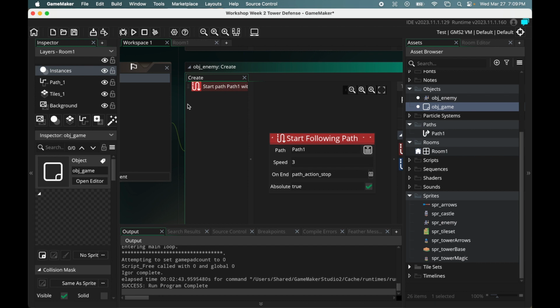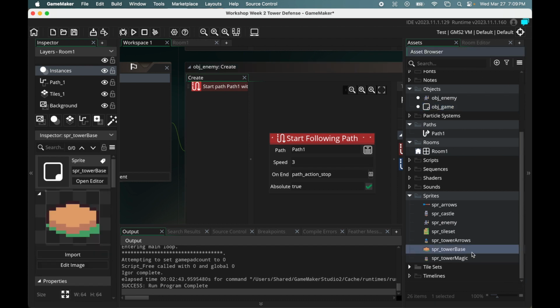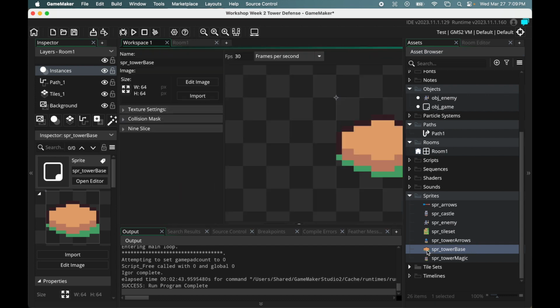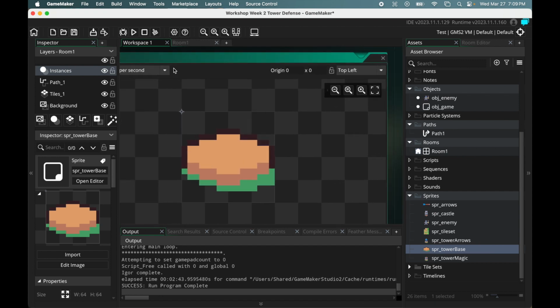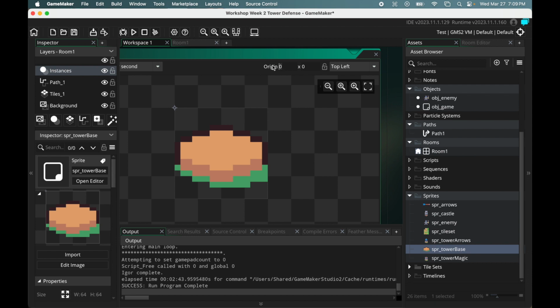Next part of the lesson, we are going to start creating towers. So we want to recenter the collision for the towers as well. So if we go here to tower base, double click, there we go. So this is going to be the sprite for our tower base right here. We want to again scroll over right here to our origin, and we want to set that to 32 by 32.